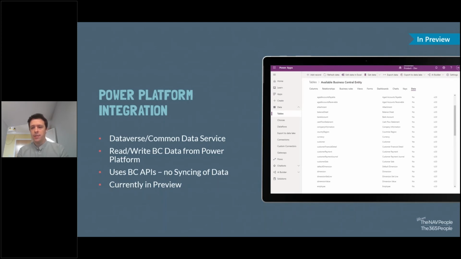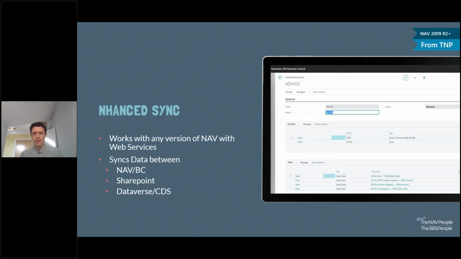If you don't have Business Central 17 and you want to do this sort of work, the other option is we have a product called Enhanced Sync. This works with any version of NAV with web services. So that's really 2009 R2 and onwards. With this, we can sync data. So we do move the data. It doesn't just look at the APIs, but it works with NAV and Business Central, SharePoint, and the Common Data Service or Dataverse. So you can move data between all those things natively. So that's an option if you don't have the latest version.